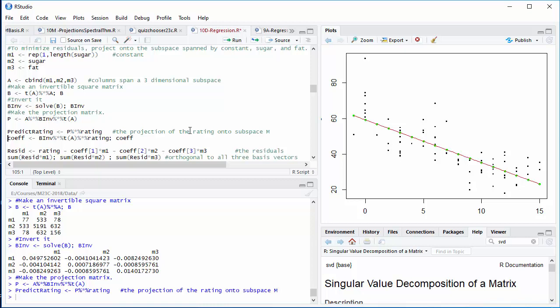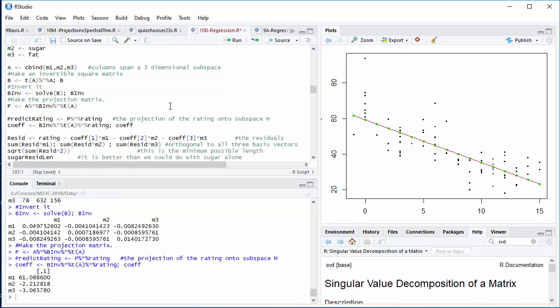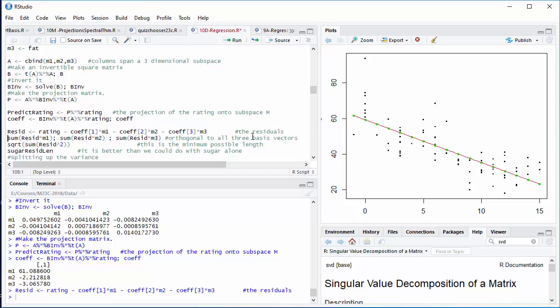If we want the coefficients, remember, just leave out the final multiply when you're computing the projection matrix. So there are our coefficients. The constant, the coefficient for sugar, and the coefficient for fat. And to get the residuals, I now take the rating, subtract off 3 terms: the constant term, the second coefficient times the sugar rating, and the third coefficient times the fat rating. And let's see what we've got.